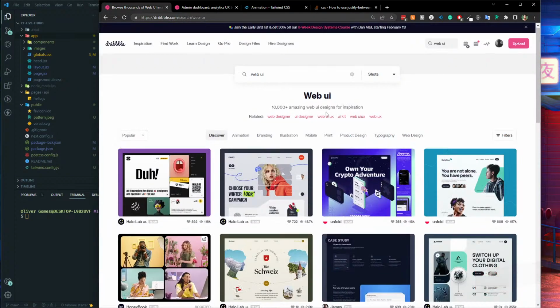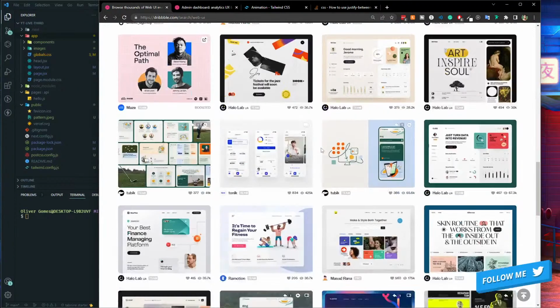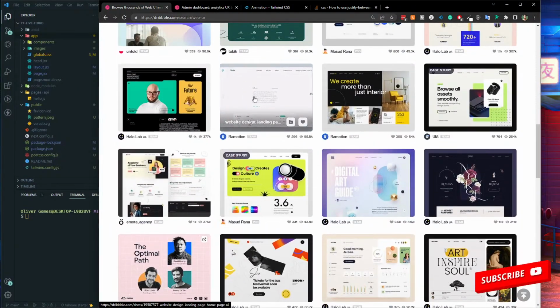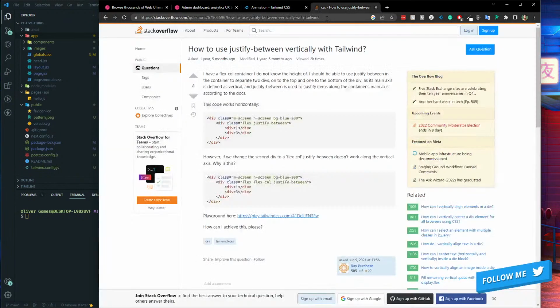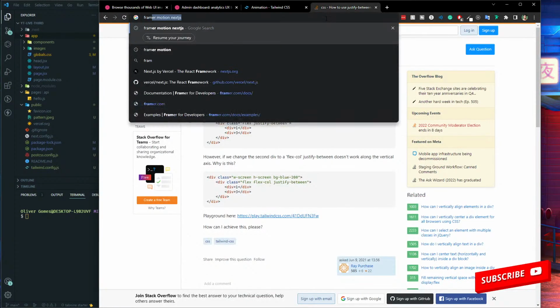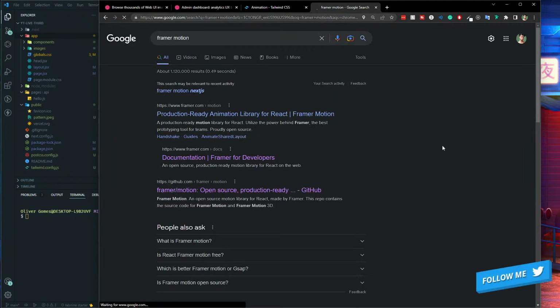Let's see what we can do. We want something simple that we can recreate, and we can do some animation. That one has some crazy animation. Something simple that we can do with Framer Motion. I think that will help us get into the animation world a little bit.